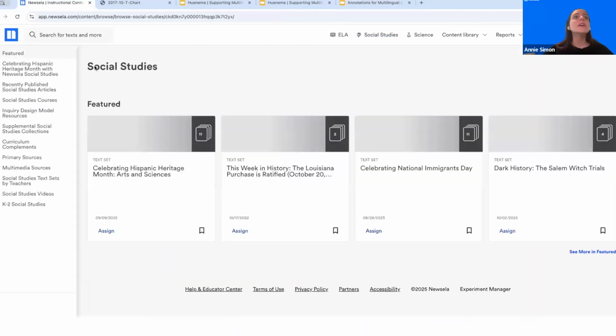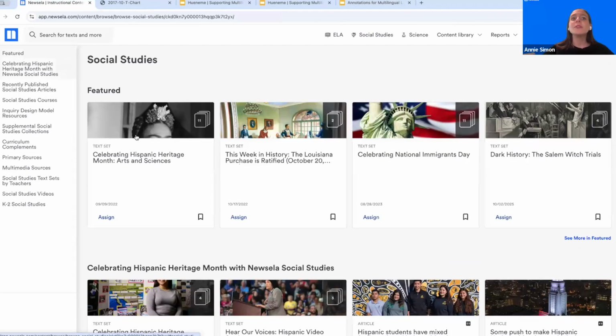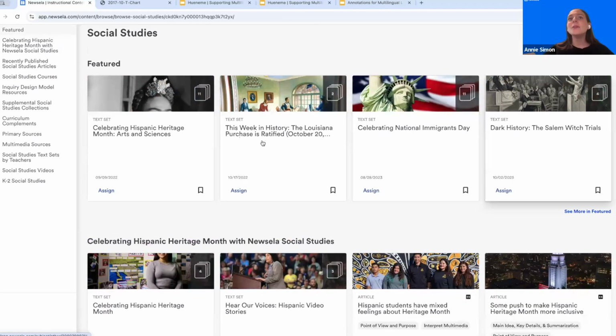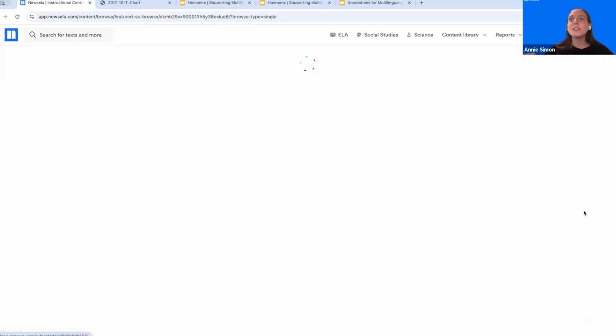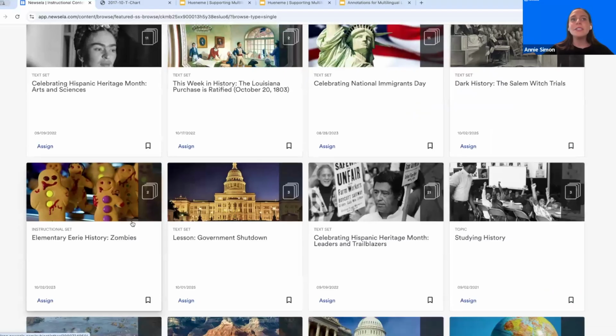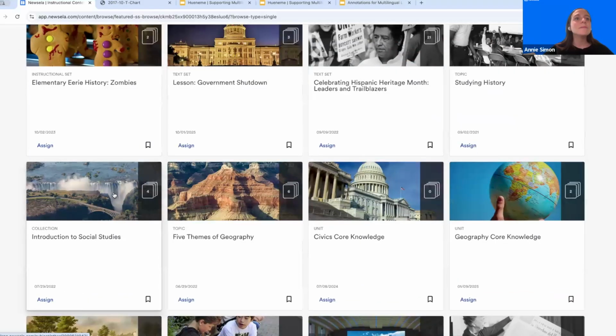And then in social studies, you can look at different historical links to Hispanic Heritage Month. And then This Week in History, Louisiana Purchase, Dark History, Salem Witch Trials. That could be interesting for some sixth graders. Elementary, Eerie History on Zombies.